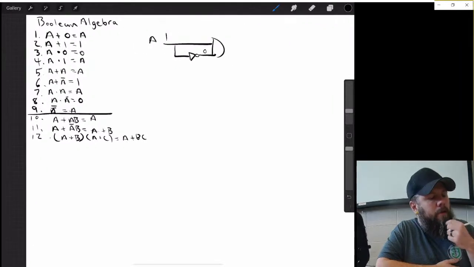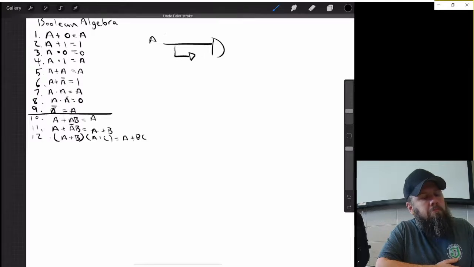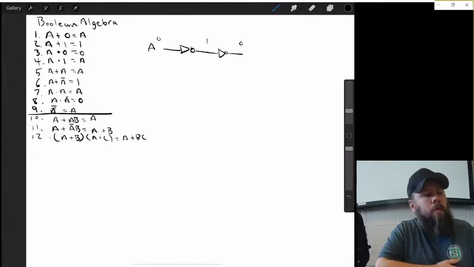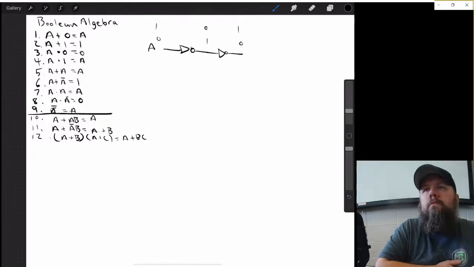Everybody feel good about the ones we've done so far? A double NOT. When we NOT something, we get the opposite of it. So if we've got a 0, we get a 1 right here. If we put it through another NOT gate, then we get a 0. If we have a 1 going in, we get a 0 right there, and we get a 1 going out. So if we invert something twice, it's back to where it started.